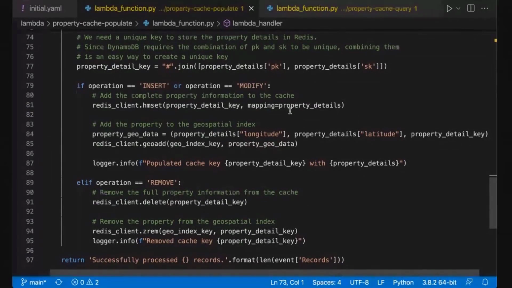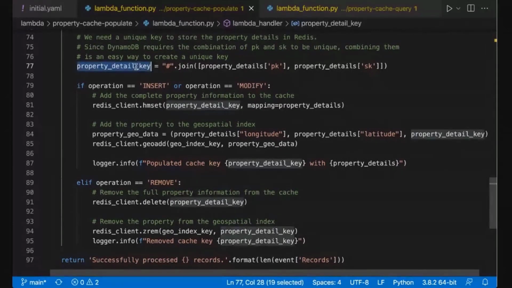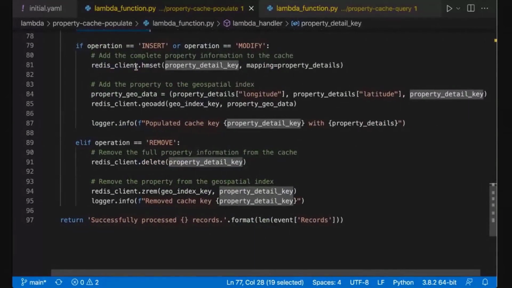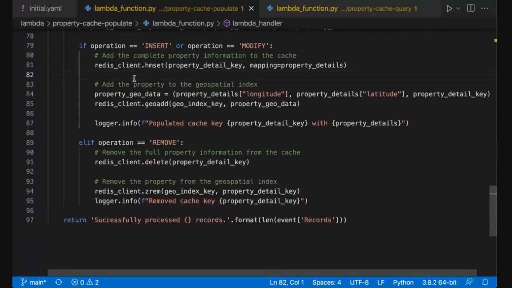If you remember, we need a unique key to store these property details in Redis, and we decided to use the partition key and the sort key joined with a £, which is what we're doing right here to create that key. Then it comes time to actually go ahead and update Redis itself. If it was an insert or a modification, we're going to call a Redis function that says, I want you to take that detail key and make the value of that key all of the details for that property.